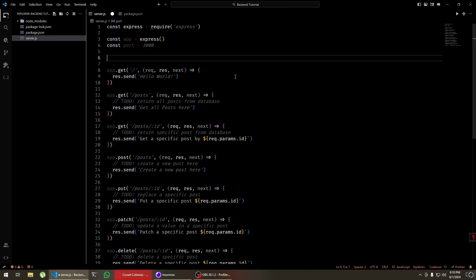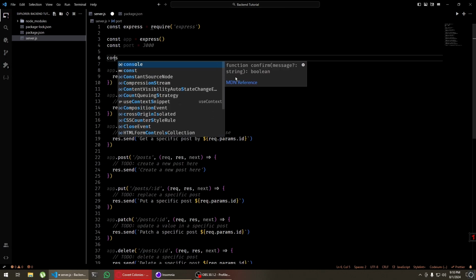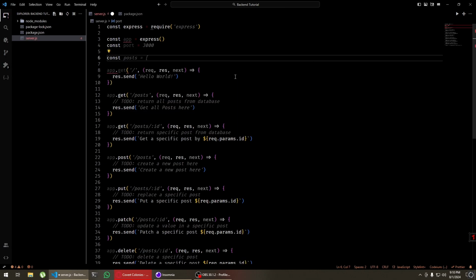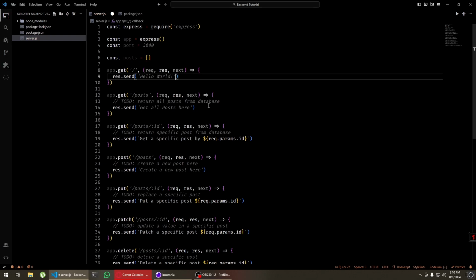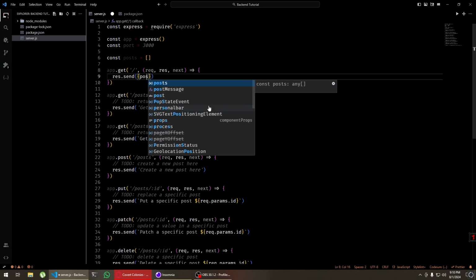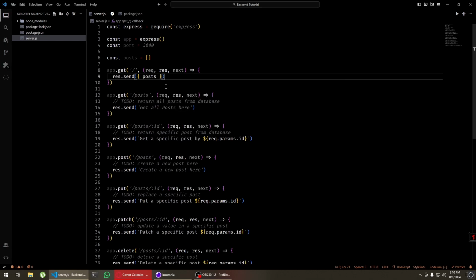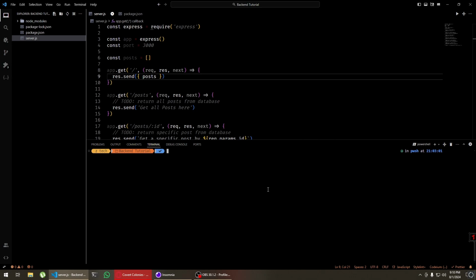Because I can clearly store data right here in the application. So let's create an array here, which will be initially empty. And in the app.get function, I'm just gonna return the posts. Okay, so I'm gonna open the terminal and I'm just gonna start the server.